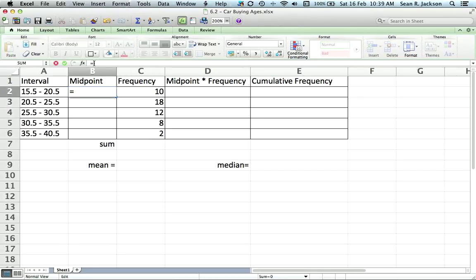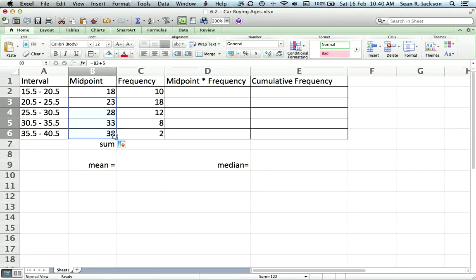So we'll do equals and then open our bracket, and then we'll do our 15.5 plus 20.5 and close the bracket, and then we'll divide by 2. Okay, so we're finding the mean. And then from there, we've been given an interval size of 5. So we can just keep taking each midpoint and adding 5, and then once we've performed the first calculation, we can autofill that down. So now we've got all of our midpoints, and our frequency was given to us.